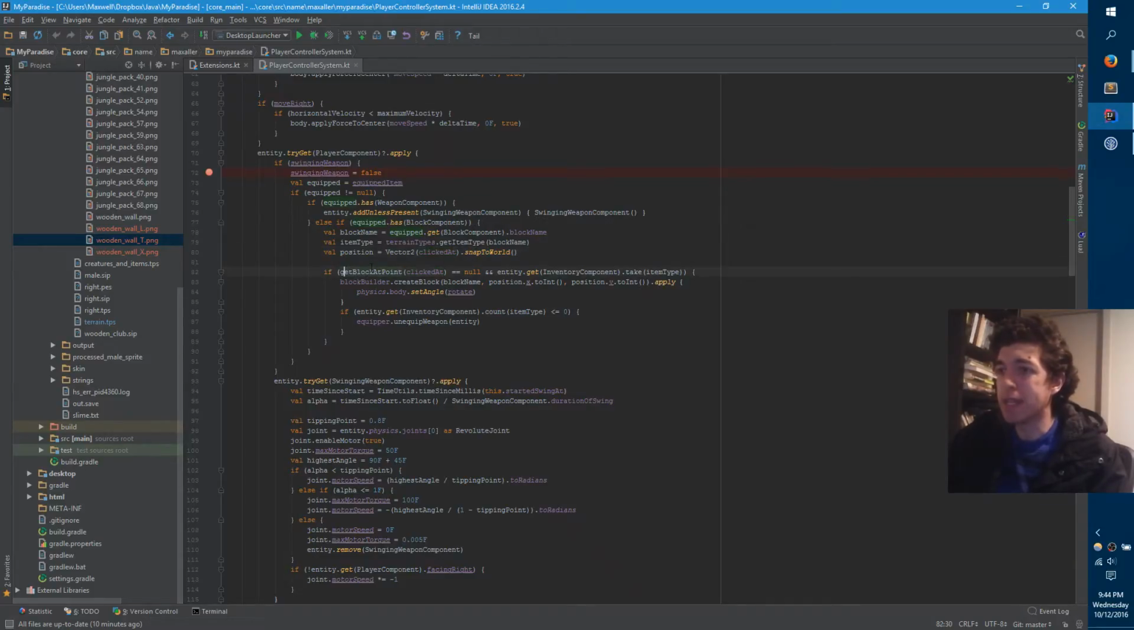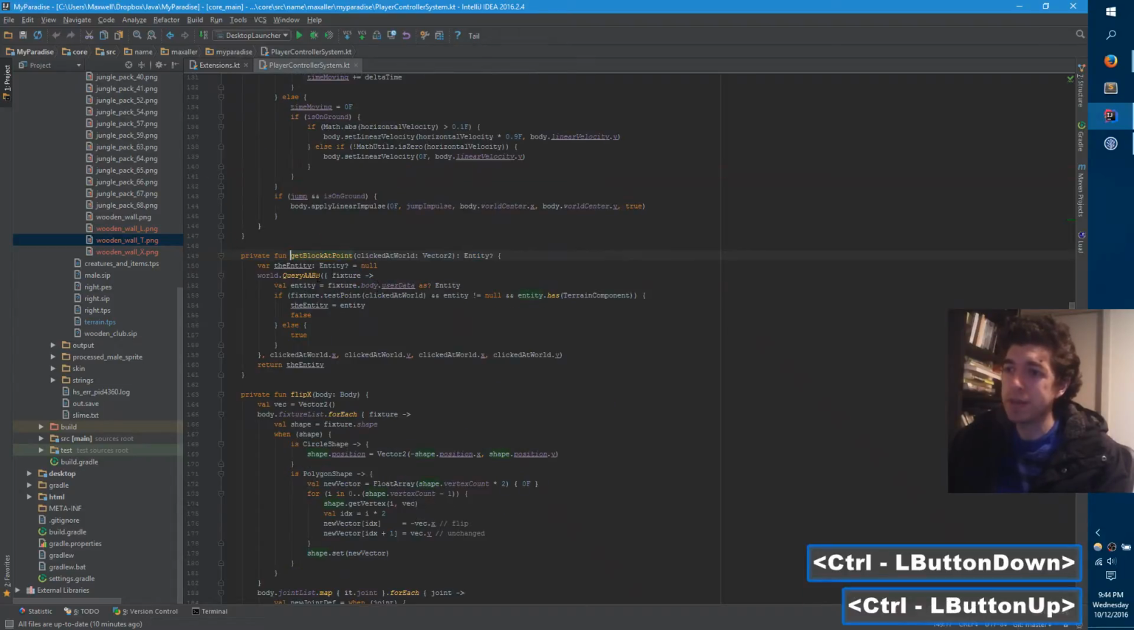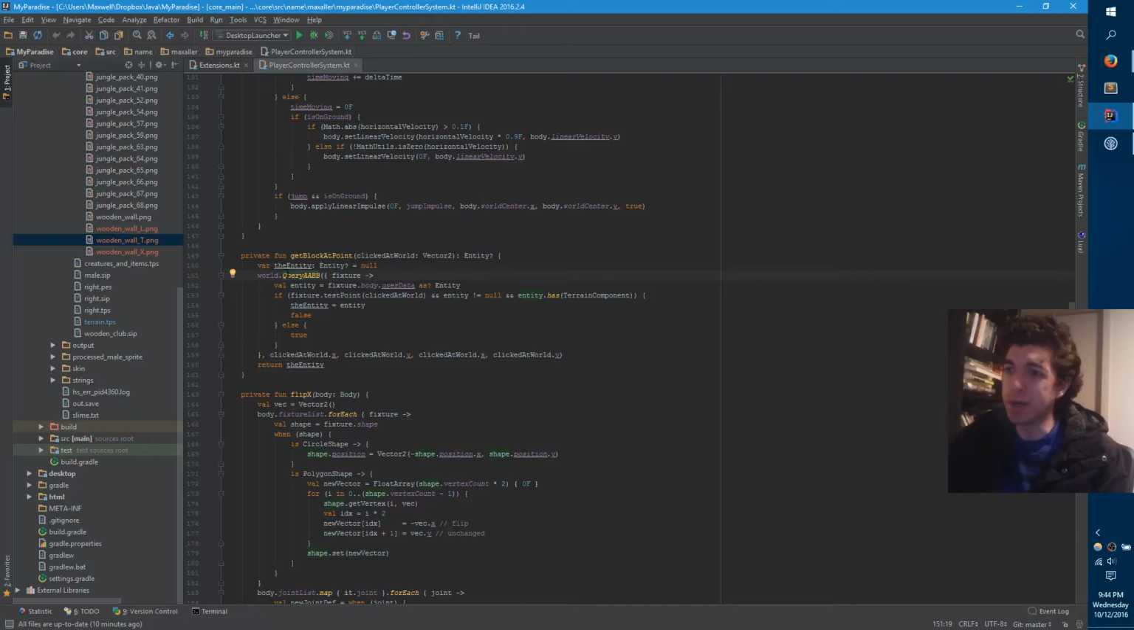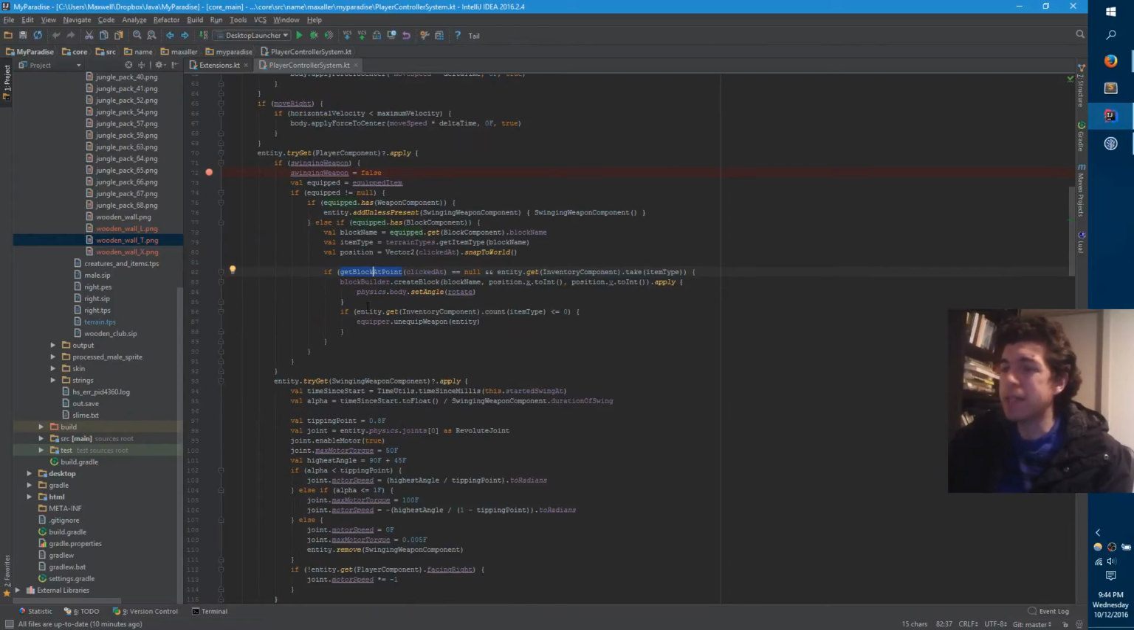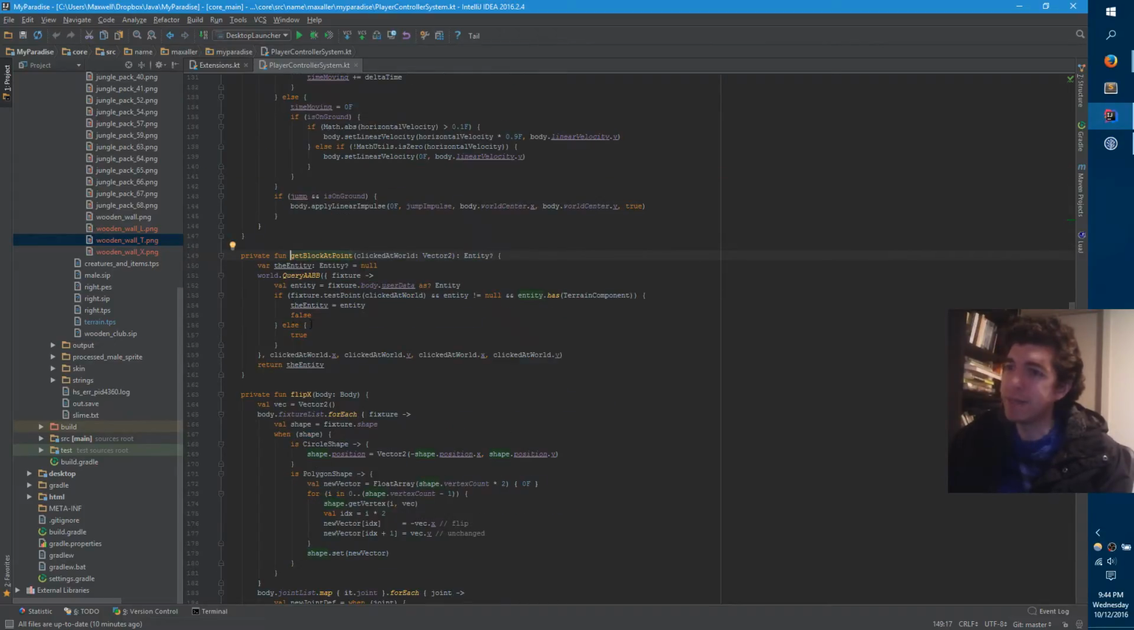And so then it says get block at point, which queries the world to see what you clicked on. In the same way that you were destroying blocks before, except now it just returns what you clicked on instead of doing anything. And this is the sort of thing that shouldn't really be in player controller system. It should be somewhere else, but it's the only thing that uses it right now, so that's okay, I think.